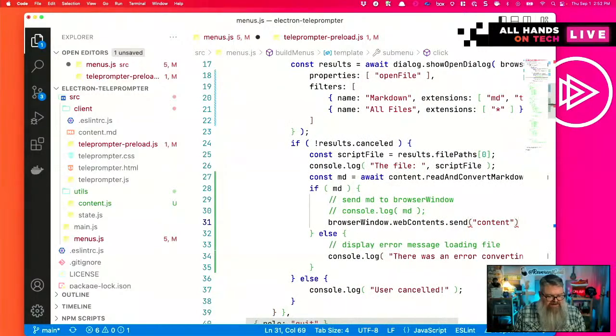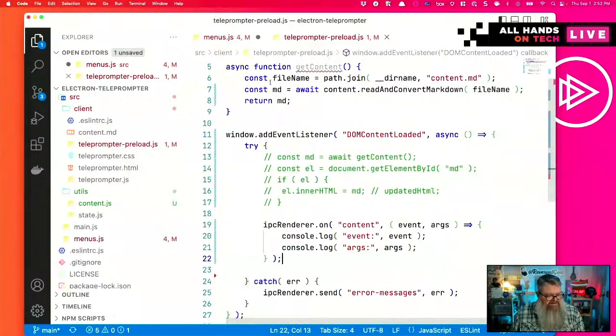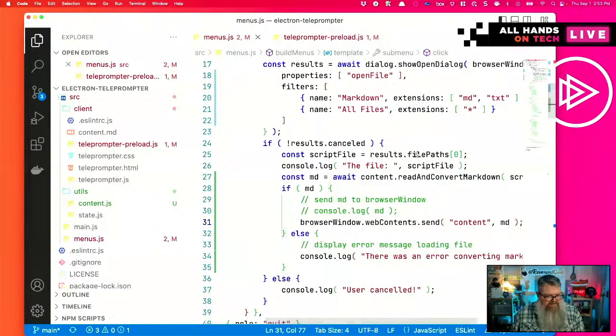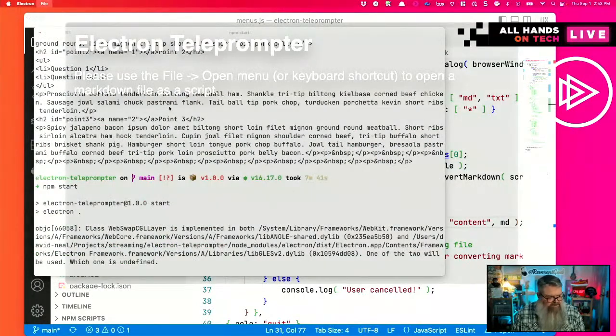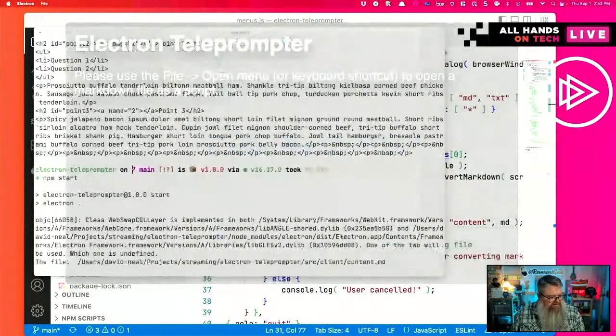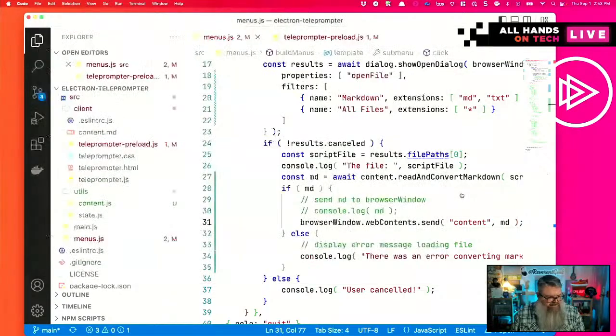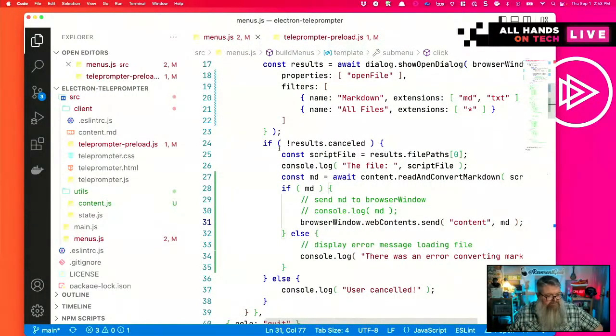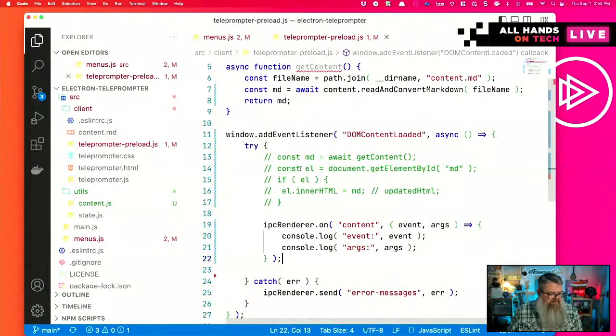So content is the name of the channel that we are subscribing to on this end. And we want to send the markdown. So let's try running that and see what happens. Open content. Nothing happened. It just kind of went nowhere. We didn't get any error messages.